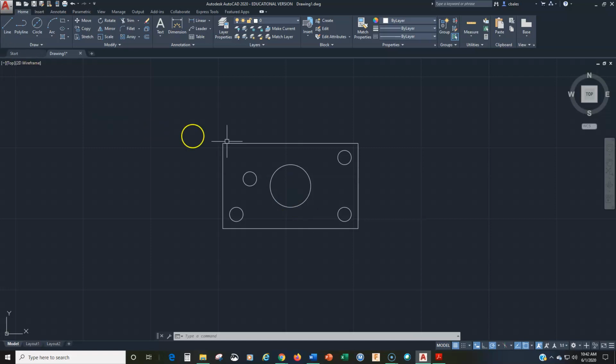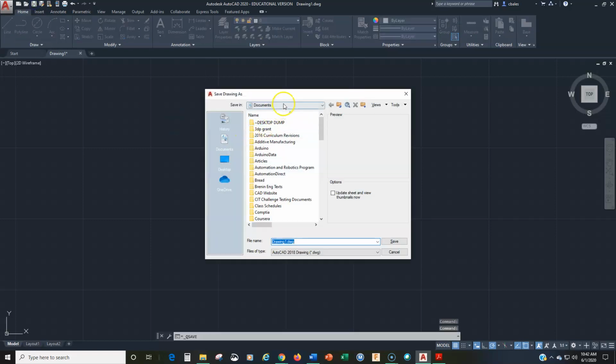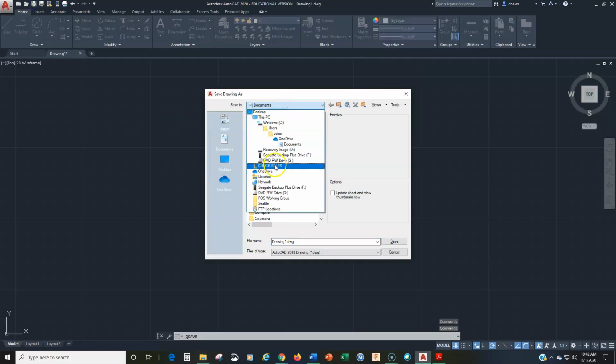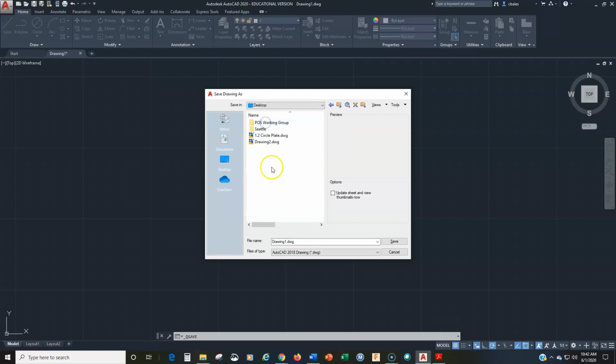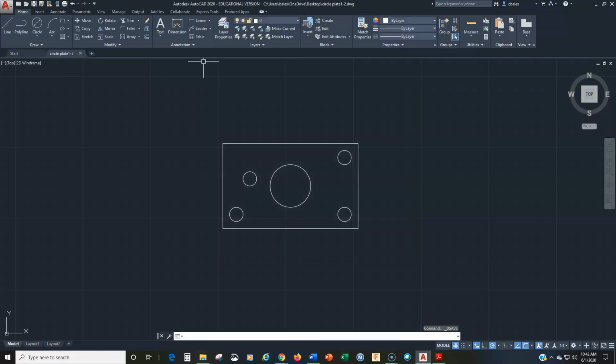All right, so we're done with this. We're ready to go. Hopefully you've already saved it. I haven't saved it, so my error, I'm going to save it right now. Save, and make sure that we save it in the right location. You guys know where you're saving things, but we'll do this, and I'll call it circle plate 1, 2. So we'll go right there.